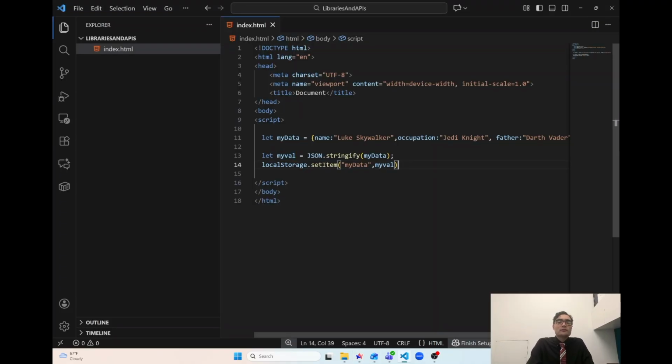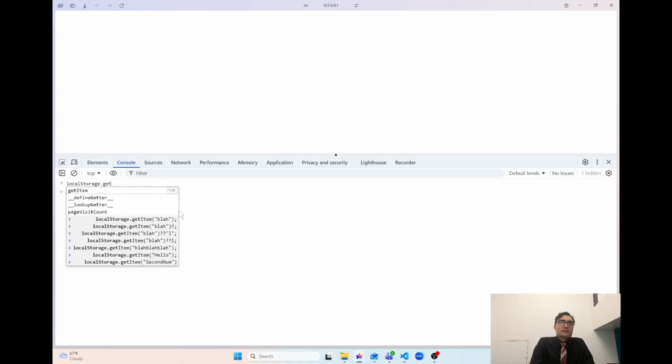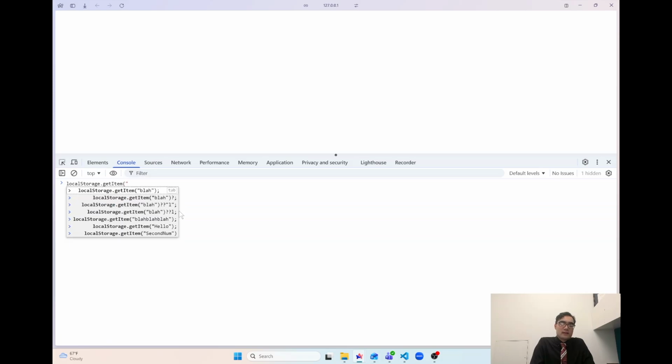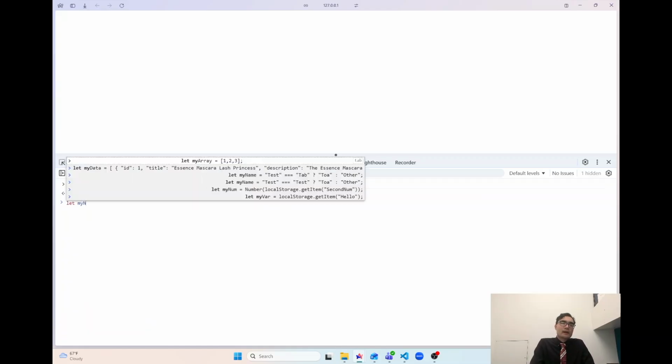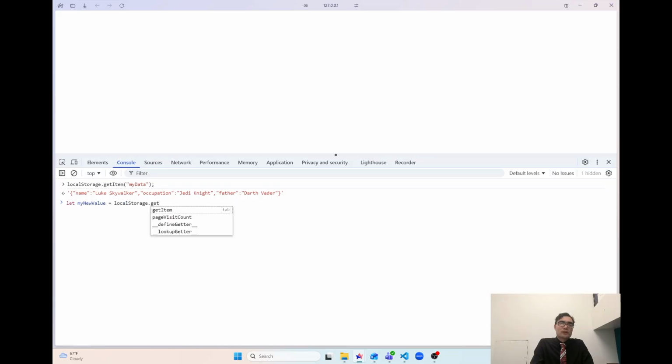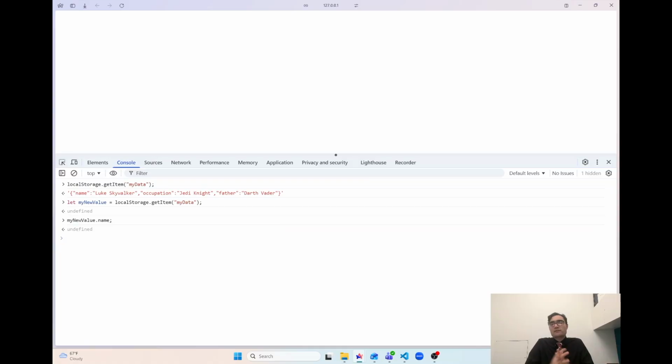Now we can get it out. So I'm going to come over here to the console and say localStorage.getItem, and the item I want to get is my data. And you can see it comes back as a string. Because it's a string, I cannot access it like an object. So I cannot say let my new value equal localStorage.getItem my data, and then my new value.name, because if I do, it's undefined, because a string doesn't have a property called .name. If we want to get this back out and turn it back into an object, then we have to use the JSON tool again.